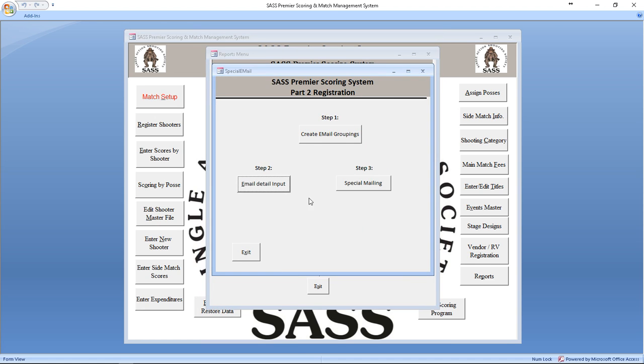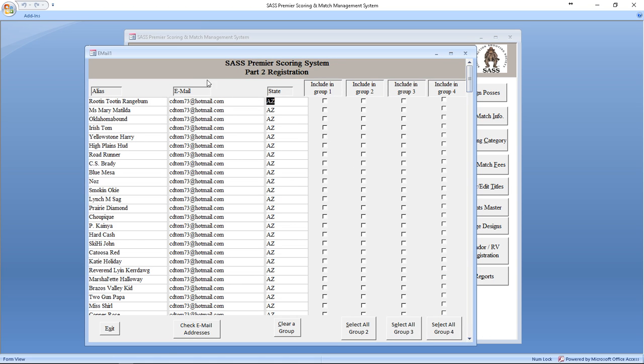Now, in the creating of the groups, that's what you do up here. You'll notice that all of these have the same email address because I didn't want anybody's email address showing up. But you can create groups from any of these. You can also go through, and in this area, you can check email addresses. What this doesn't do is check that it's a valid email address. It just checks to make sure that it is formatted correctly. And this, again, can be sorted by alias, by SASS number, by state. Most of them, everything is Arizona.